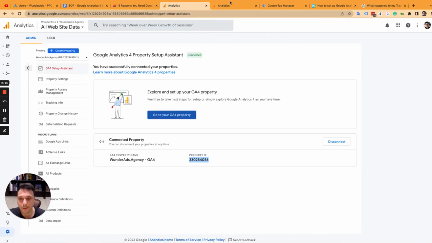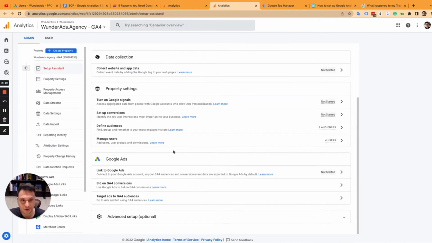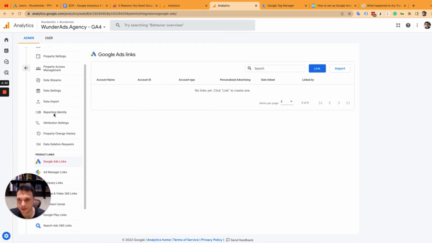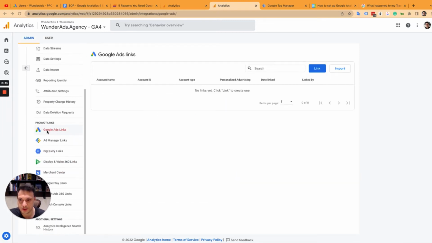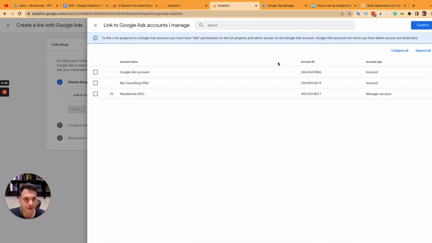And one of the big things here when you have this new property installed is you want to go down and find Google Ads. And let me just make sure that we have set it up correctly. So yeah, the simplest way is you go to product links, go to Google Ads links, and then click on link. And here you can choose the right Google Ads account.